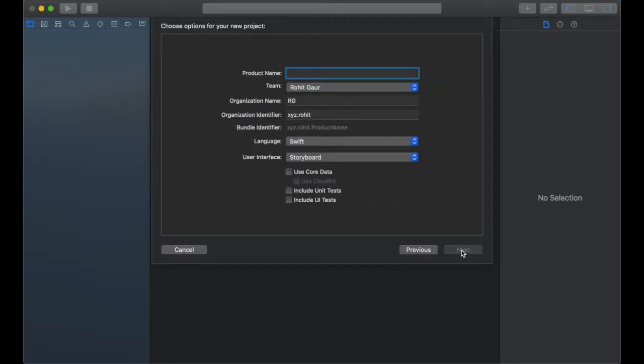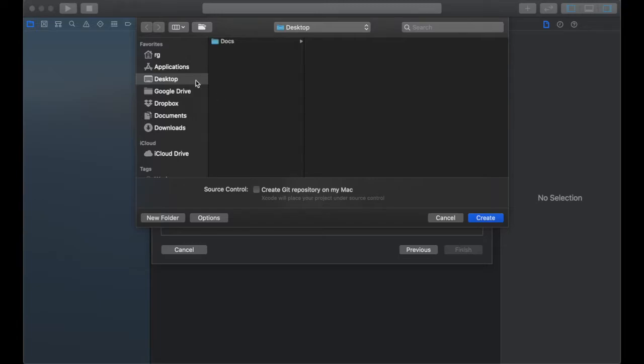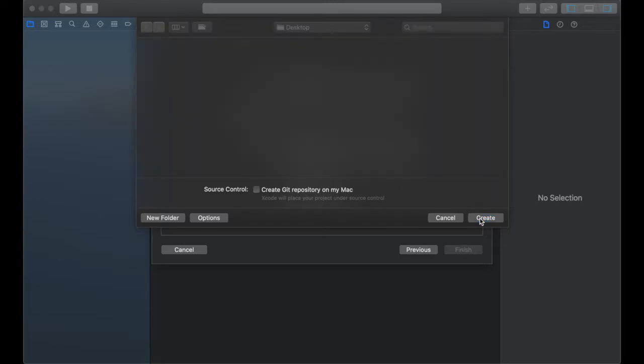Here we have to enter a product name, that's the name of your app. We will enter even odd. You can enter your own organization name and identifier. The language will be Swift and the user interface will be Storyboard. Uncheck Core Data and Tests and click Next. Save your project where you want it to be. I'll select my desktop and click Create.